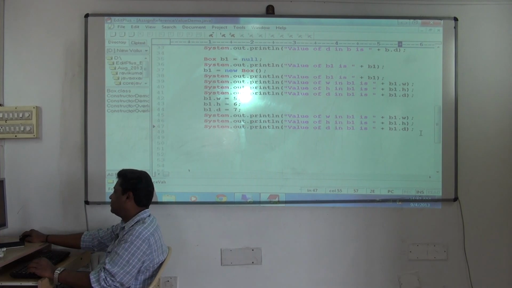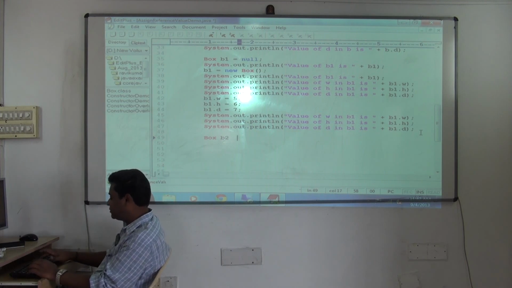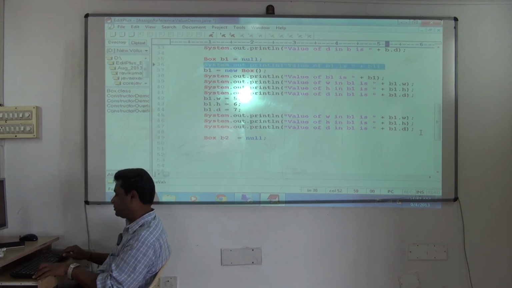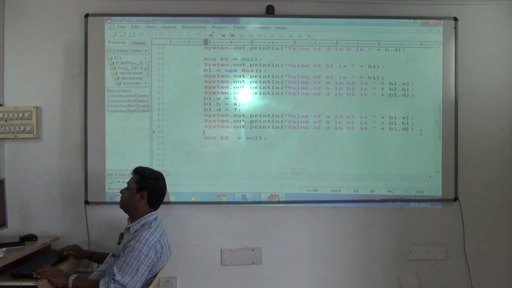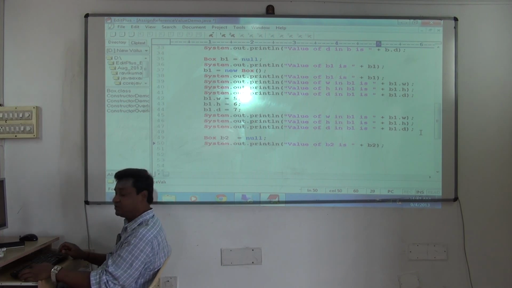But now next, we'll go with B2. Box B2 is equal to null. Can I work with B2 now? No. And if you print value of B2, what does it print? Null it prints. I cannot work with B2. What will you get if you try to work with B2? Null pointer exception you will get.